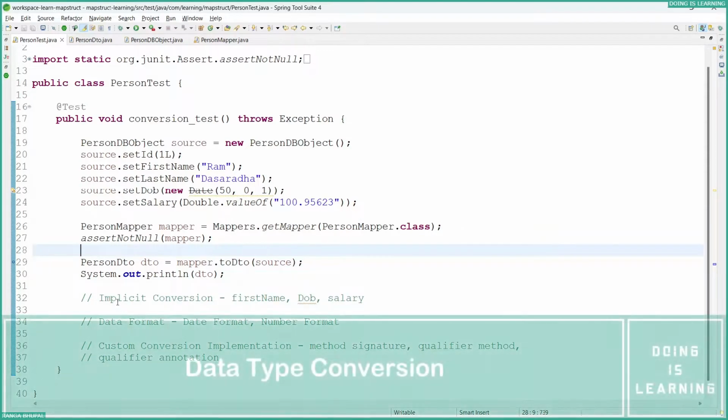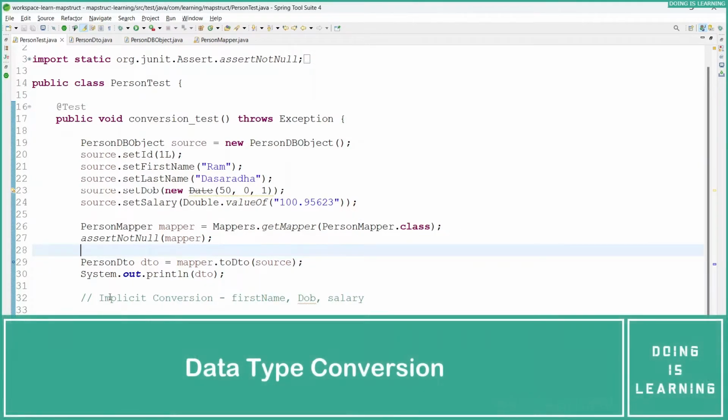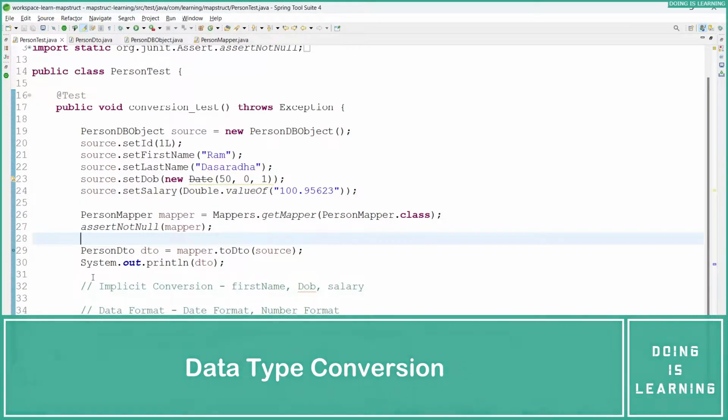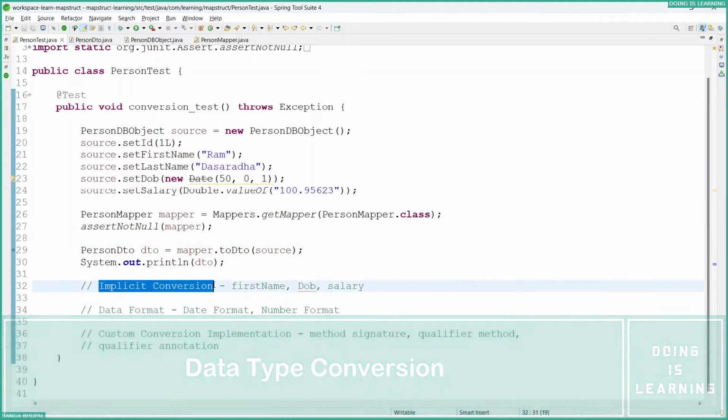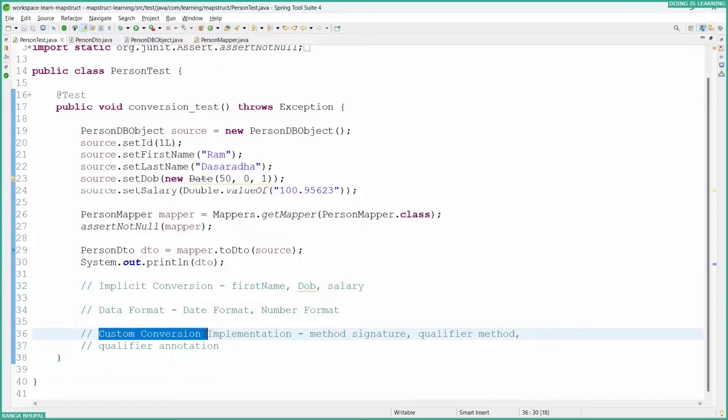Now we are going to learn about implicit data type conversions in MapStruct. Here we are going to focus on the implicit data type conversion and custom conversions. As part of the implicit data type conversions, string to string we have already seen, there is nothing new, but date of birth, which is a date type, and salary, which is double type, will be converted to string.